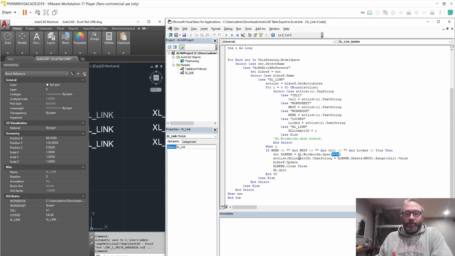So attribute list at Excel link ID, text string, which is saying specifically this text string here, set it equal to that workbook at the path we looked up and the sheet we're looking at, based on the attribute value, the cell. Put that value in there. Update that block on the drawing, and then close the workbook and quit.